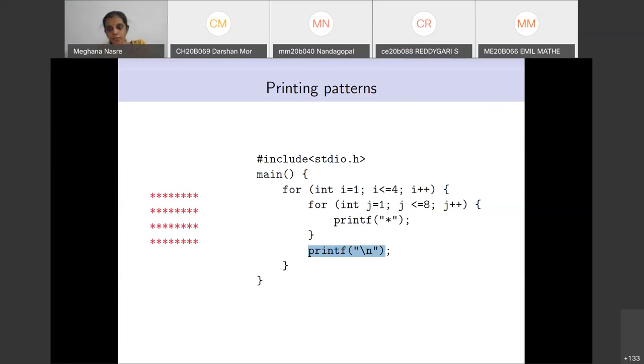I am unable to hear you clearly, Emil. But what you are saying is it is possible to do this without the nested loop. Is that the statement you want to make? Yes, ma'am. It can possibly be done, but the code will become a little more complicated, as you'll have to control two variables. This is the most natural code that you are going to write for this pattern that you are asked to print. Is that right?